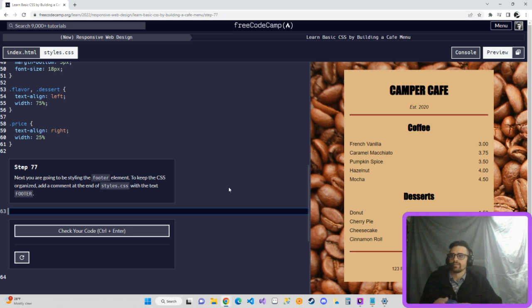Next, you're going to be styling the footer element. Alright, to keep the CSS organized, add a comment at the end of styles.css with the text footer.